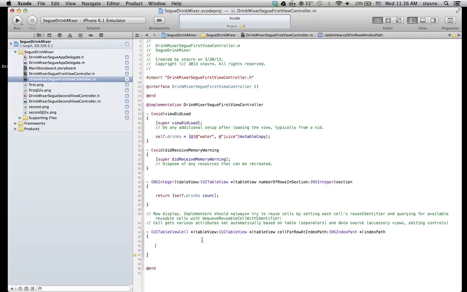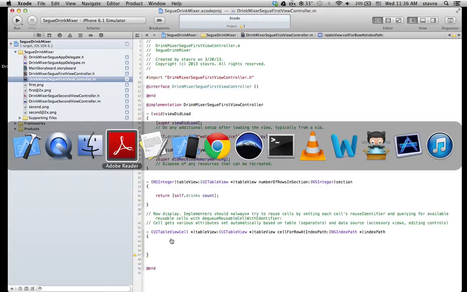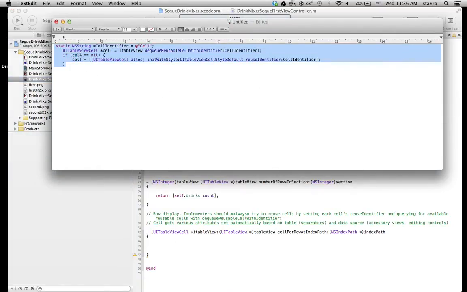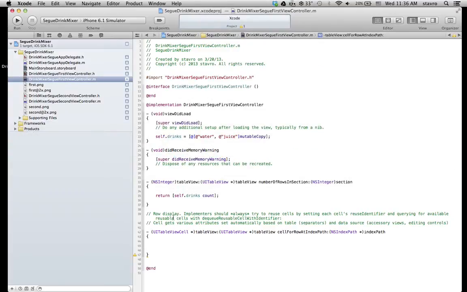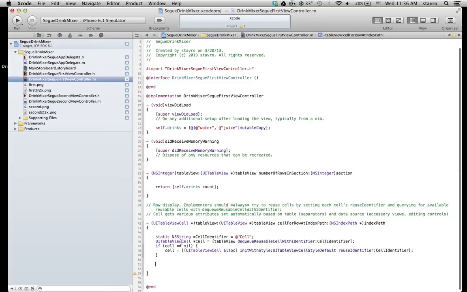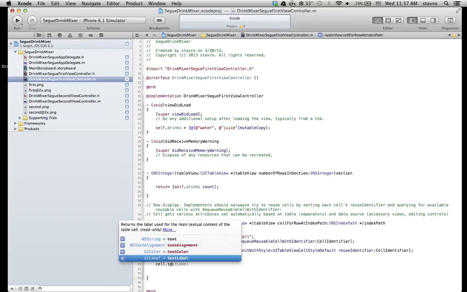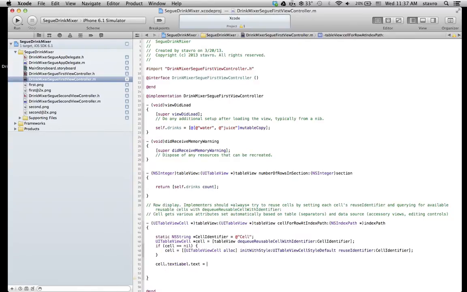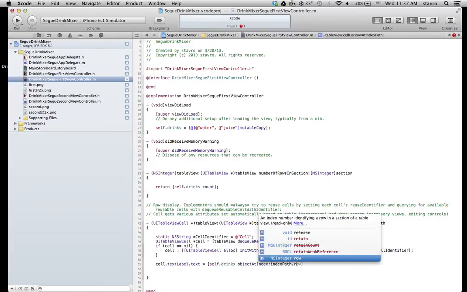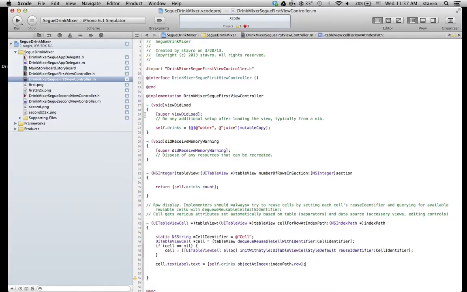Here we're actually going to copy and paste the code that's dealing with recycling of the cells every time the cells are not present on the screen. I have that right here. Okay, and then the code that we need in order for this array to appear on the table is going to be the following: cell text label text equals self drinks object index path row.